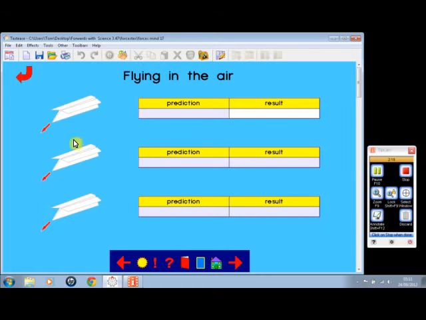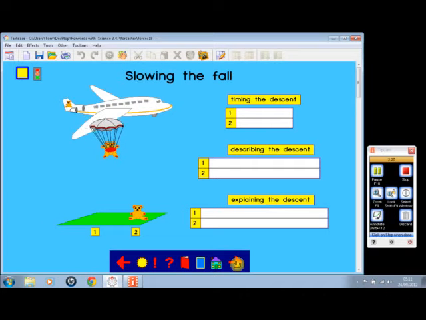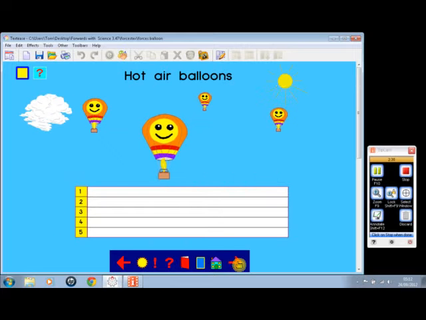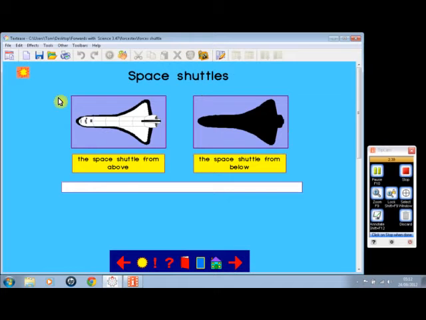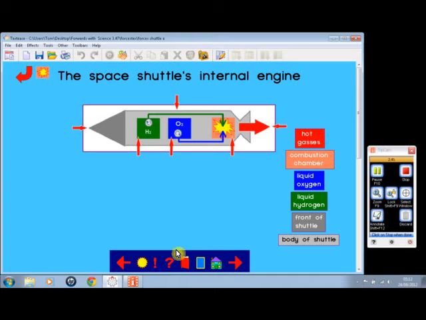Here we've got a little experiment that we can do on flying in the air, and the children can predict and then write their prediction and their result down. Here we can have slowing the fall. We can compare the time it takes for that parachute to descend compared with that. Here we can go on to hot air balloons and space shuttles, more activities related to there.